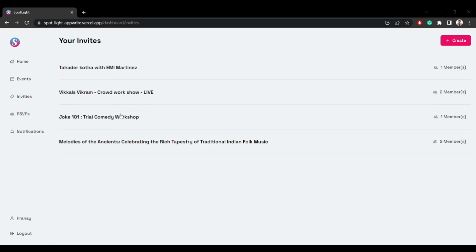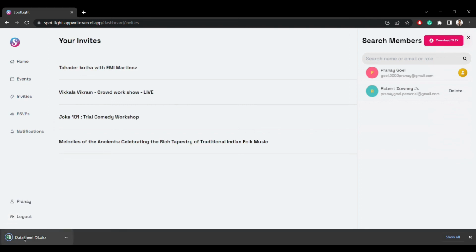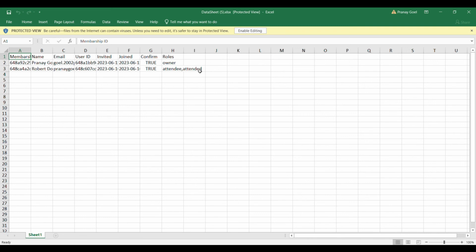Now coming back to the original website where the user has logged into the dashboard, here he can, in the invite section, now see an updated list. Once the user downloads this XLSX file, he will see a new column added. It's called attended, right? So this is how the attendance can be marked.